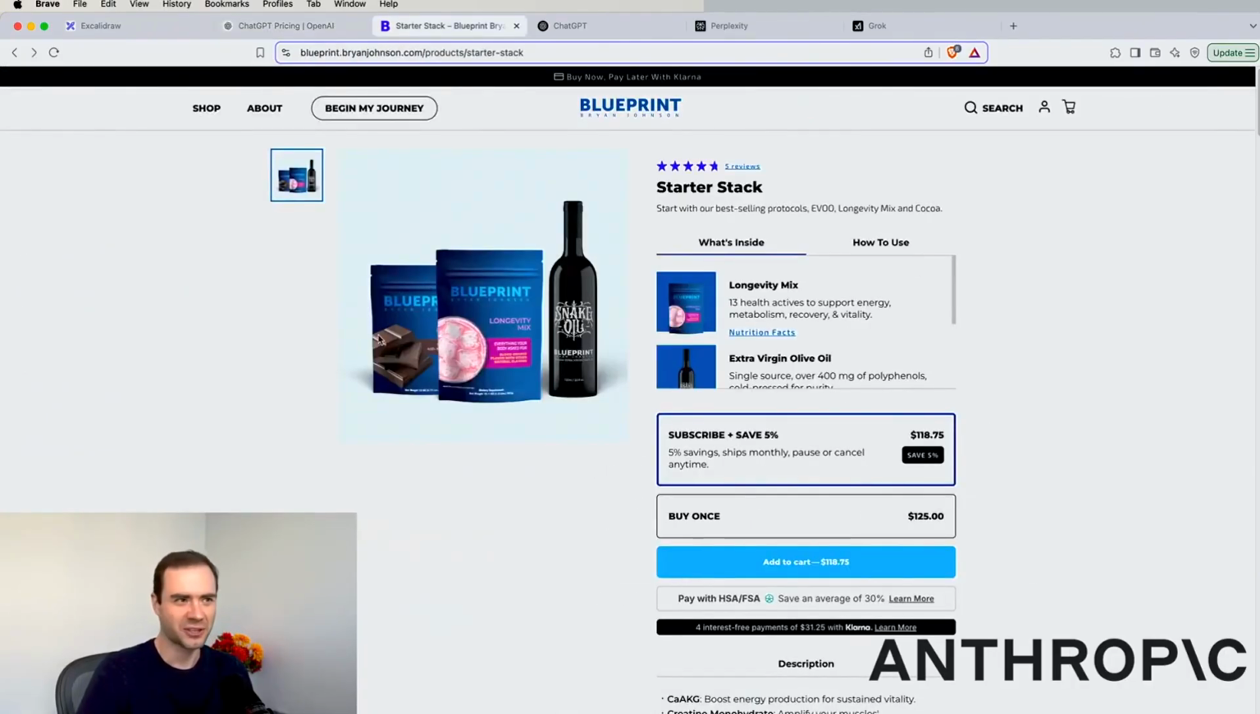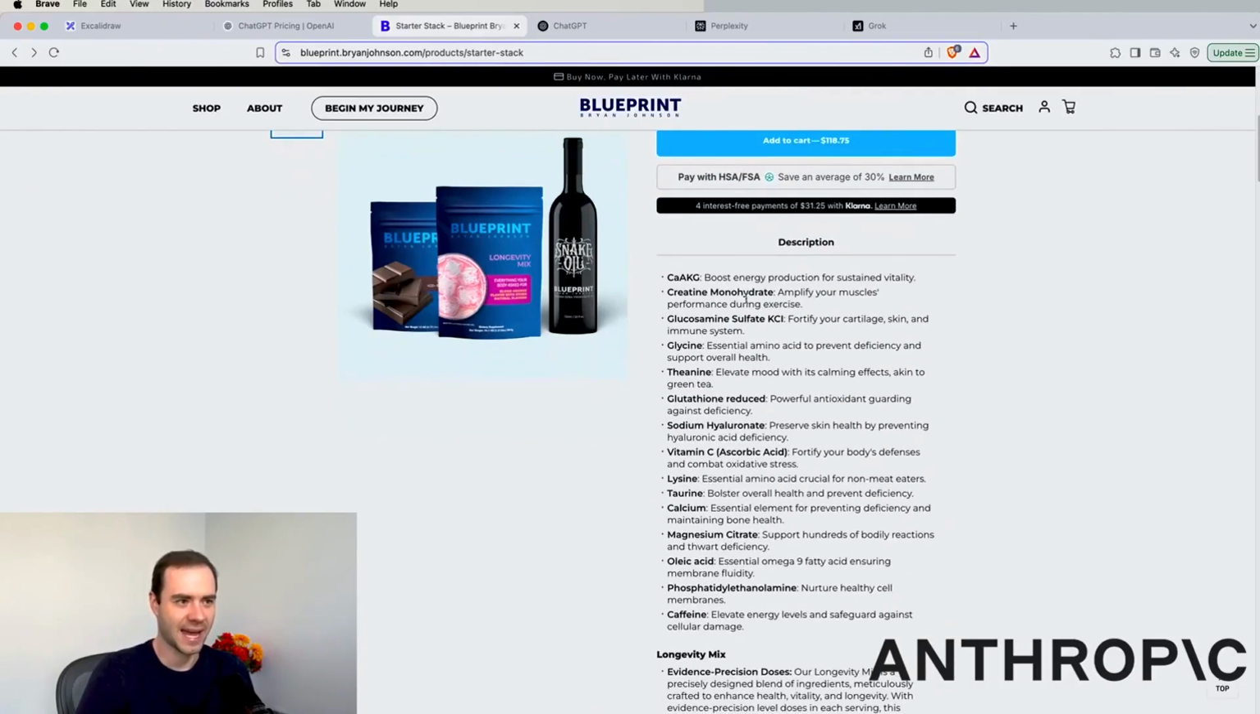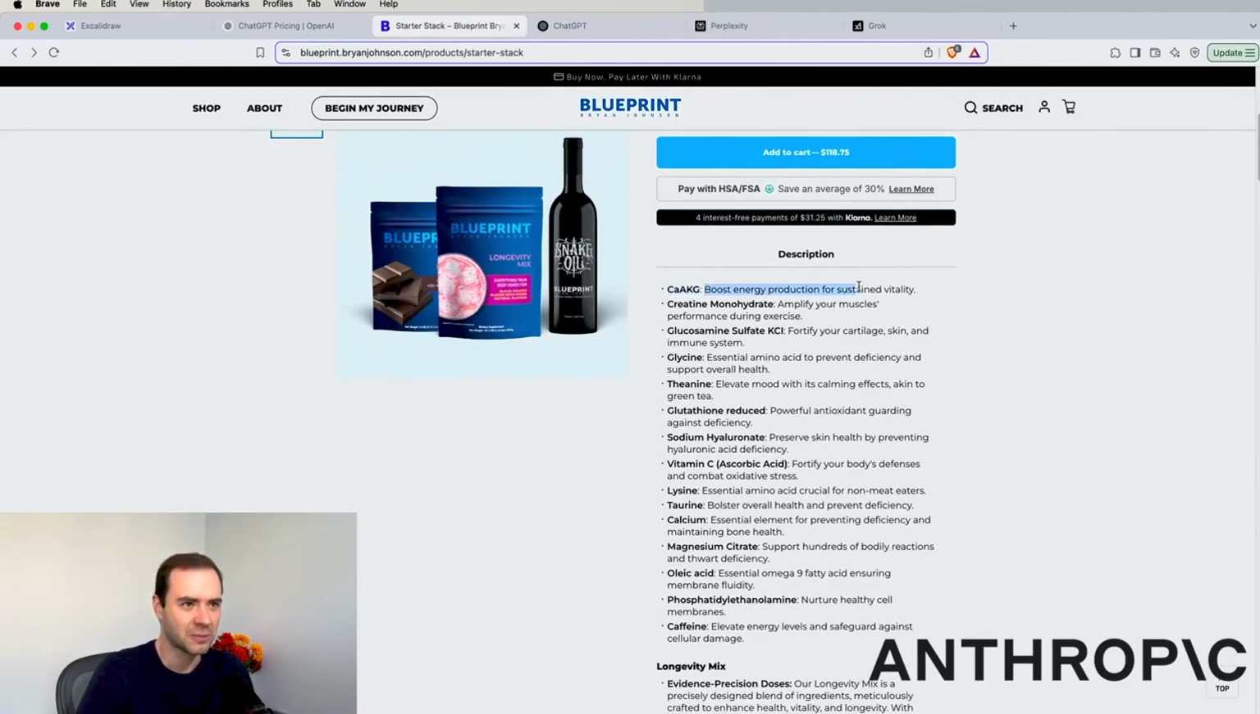So here's an example. Recently, I was on the internet buying supplements, which I know is kind of crazy. But Brian Johnson has this starter pack, and I was curious about it. And there's this thing called Longevity Mix, right? And it's got a bunch of health actives. And I want to know what these things are, right? And of course, like CAAKG, what the hell is this? Boost energy production for sustained vitality. Like, what does that mean?